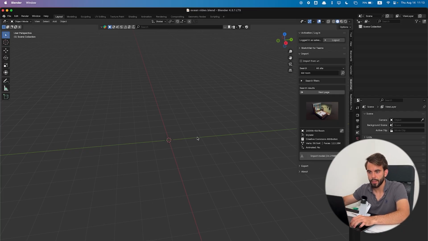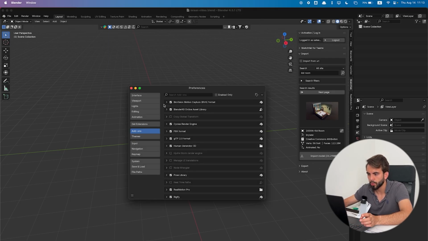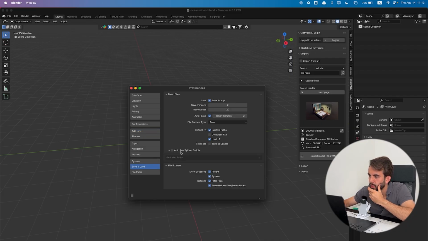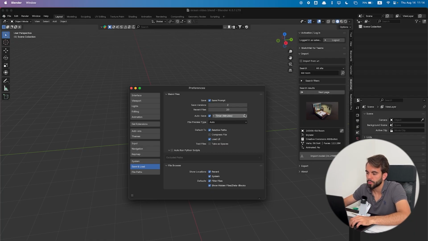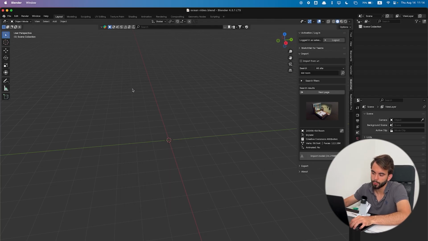We'll press Command S. And by the way, another thing is if you go to Preferences, so Command comma or Control comma, and go into Save and Load, you can save files every 2 minutes. It's going to auto-save, so just make sure you have this enabled, otherwise it will not be auto-saved, and if you forgot to press Command S, you will just lose everything.